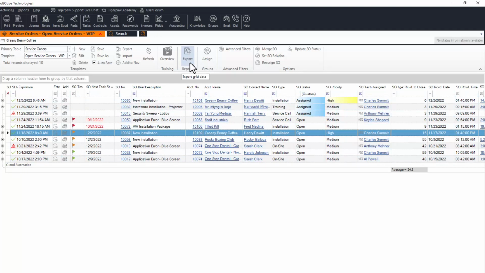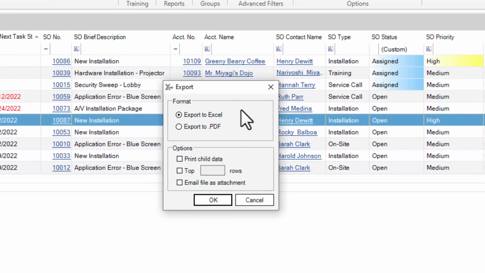However, if you want to export any matrix to Excel, it's as easy as clicking on the Export button on the ribbon. It is important to note that you must have export privileges for the matrix you are working within. These privileges are set within Tigerpaw's security permissions.